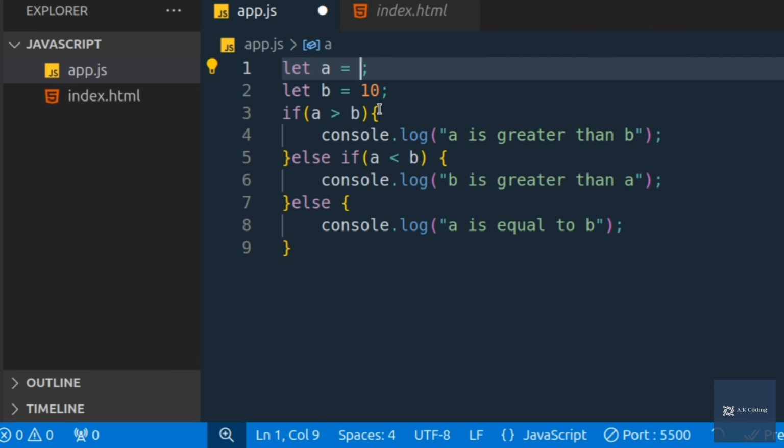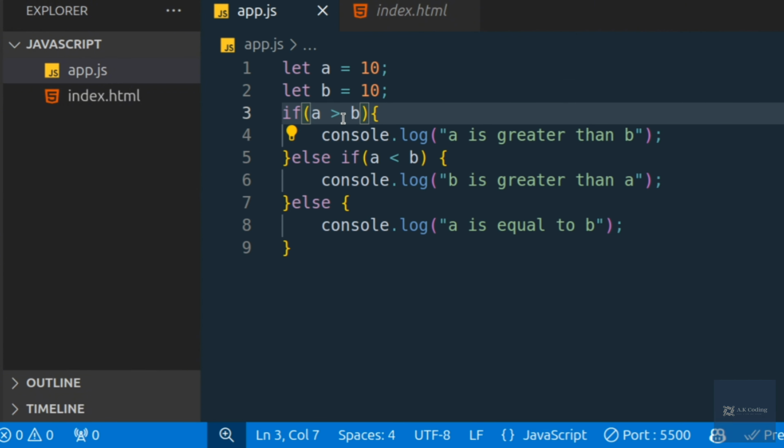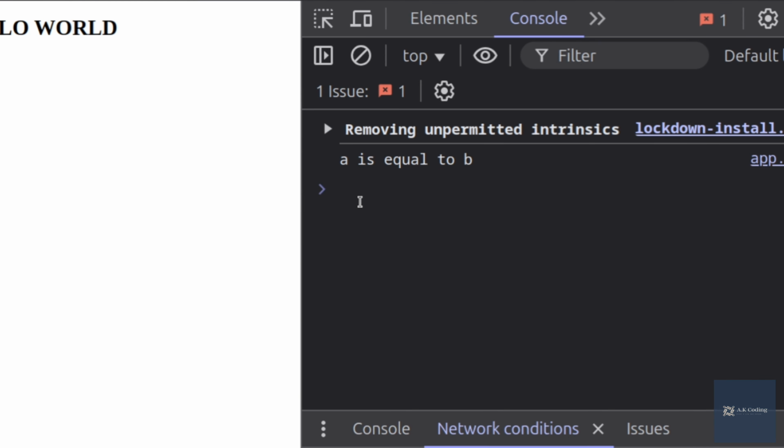Okay, let's change 5 to 10, and see what happens. First it checks a is greater than b. No, it's not, because if there was a is greater or equal, it could be, but here we don't have an equal sign, so the first condition is not correct. It goes to the second condition, a is less than b. No, this is also not correct. And the third condition, it doesn't check, it will just print a is equal to b. And as you can see in our console log, it's coming up.